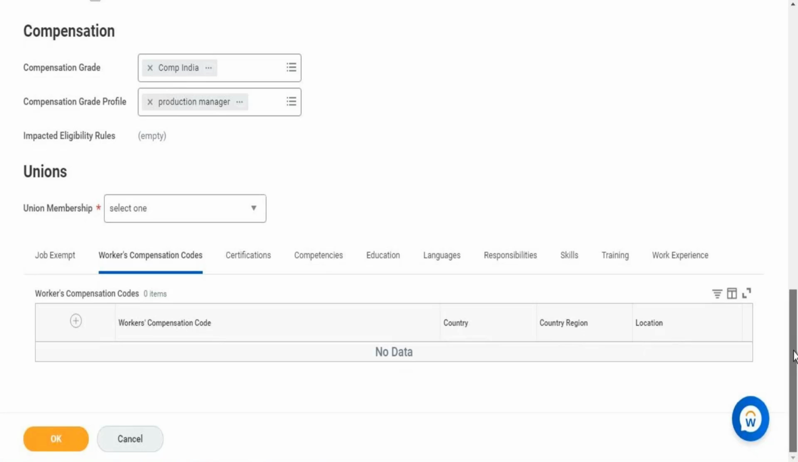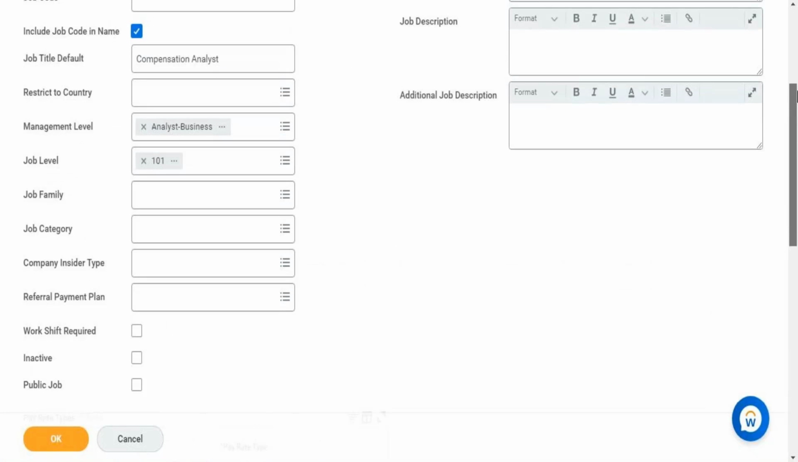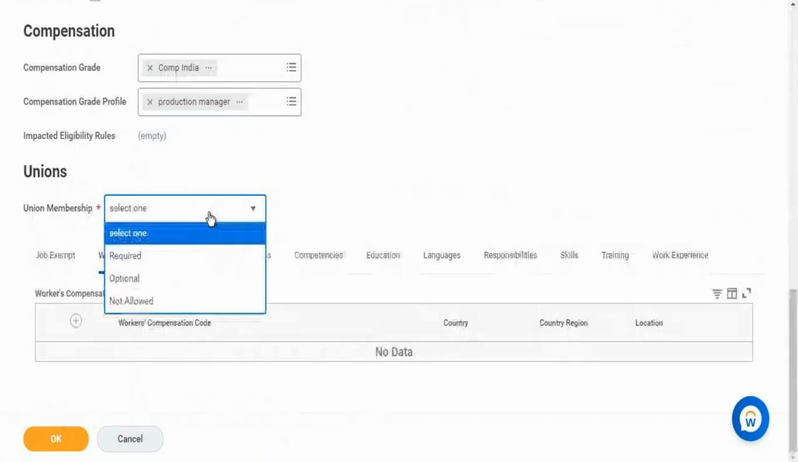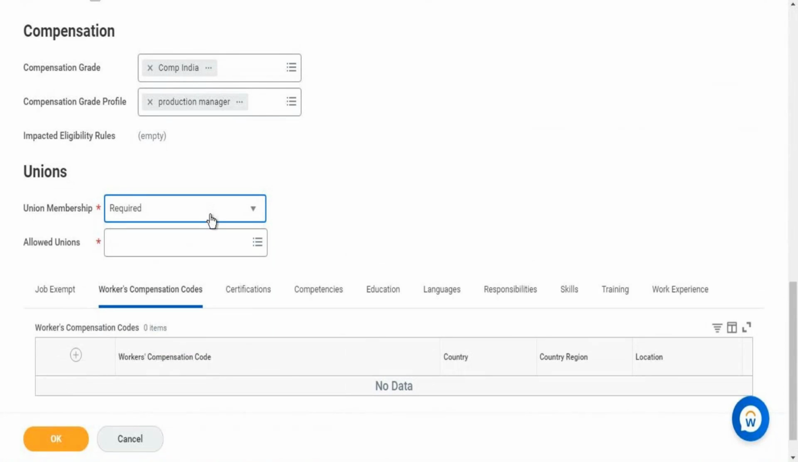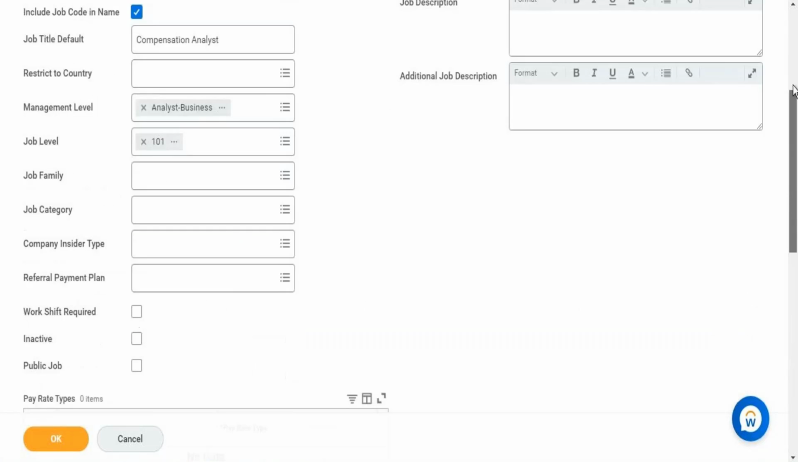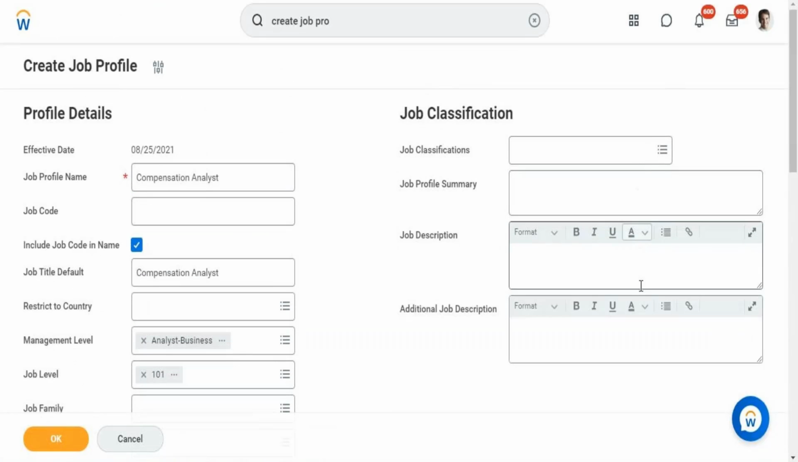That's how we'll specify the job profile, and union membership is completely based on organization requirements. If there are any union codes that you want to add, I'll just mark it not allowed, because I don't know what kind of unions are configured in this tenant. Once I have everything here, you'll provide all the job description for what the compensation analyst will be performing, the summary details, and all the roles and responsibilities. All those things you'll provide here.